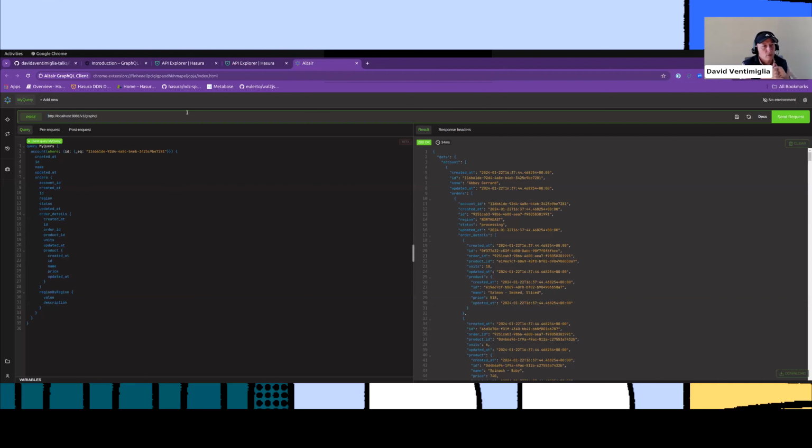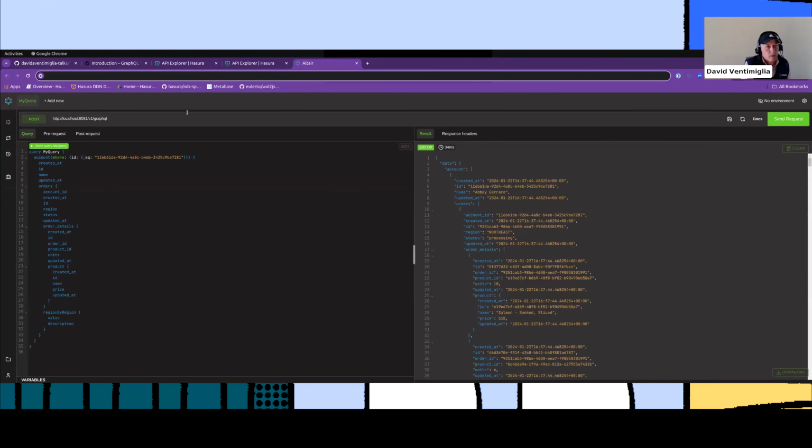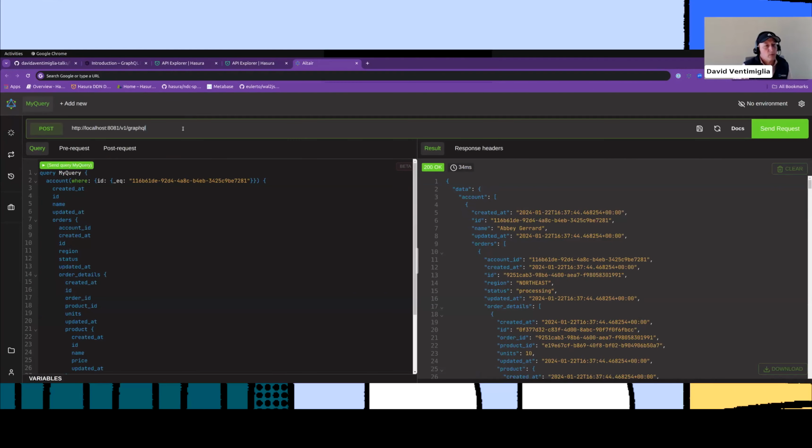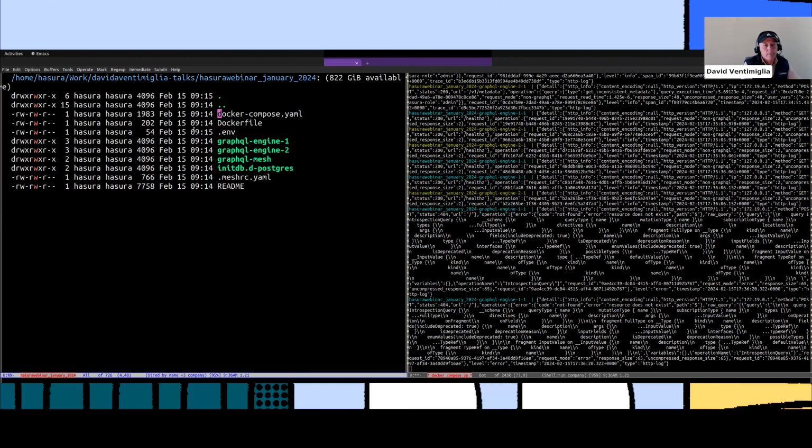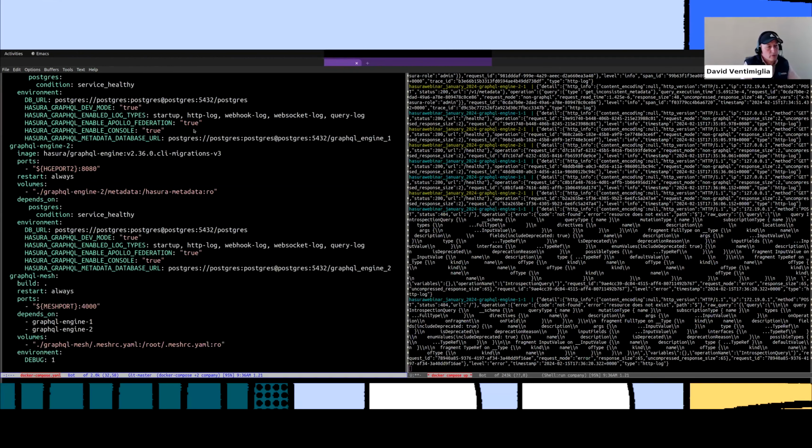Hasura has Hasura Console. In this case, I'm using another one called Altair. It's the same principle. And what I want to do is point this client at the supergraph. I want to point this at GraphQL Mesh. So where's GraphQL Mesh? Well, if we go back to our demo code, it's one of the services.